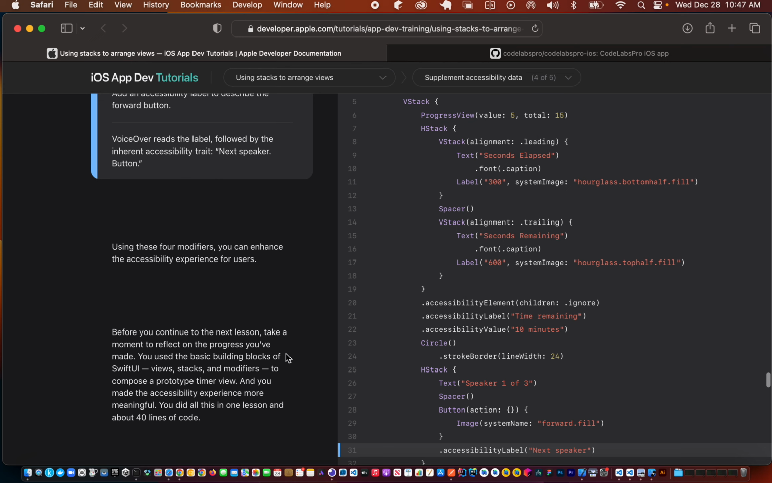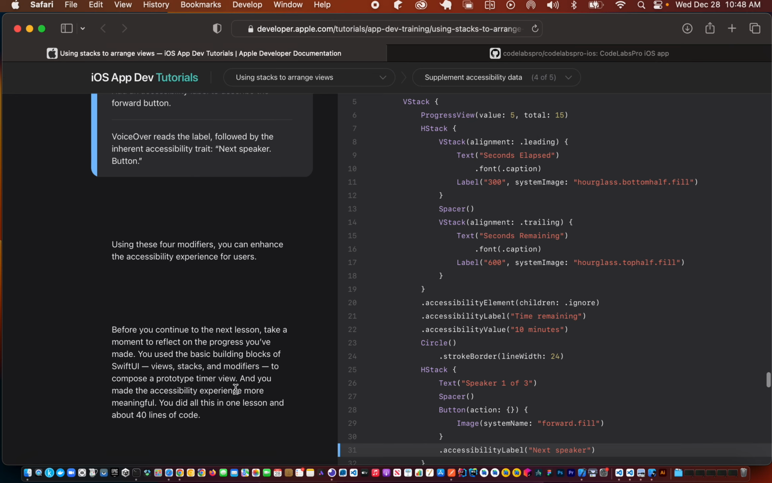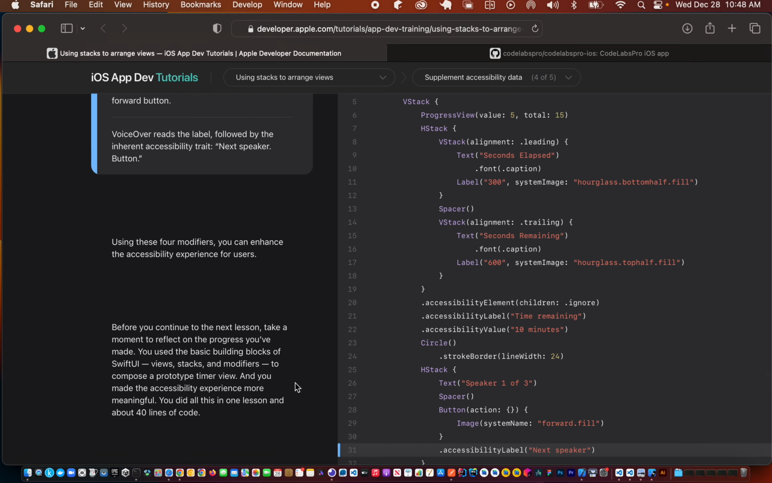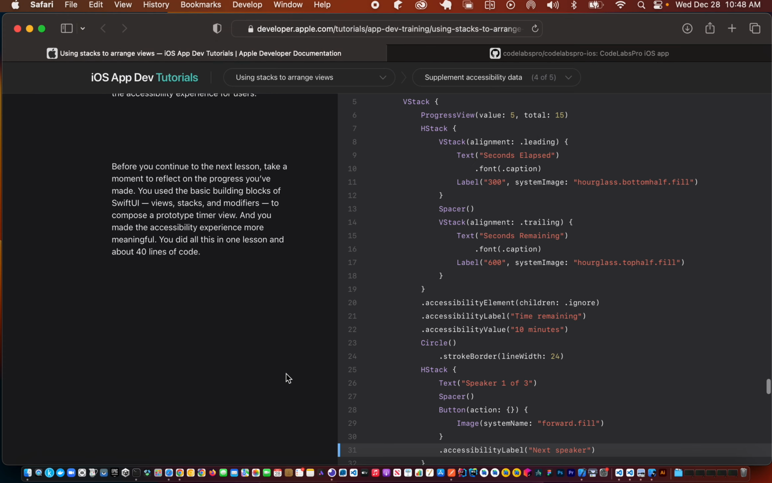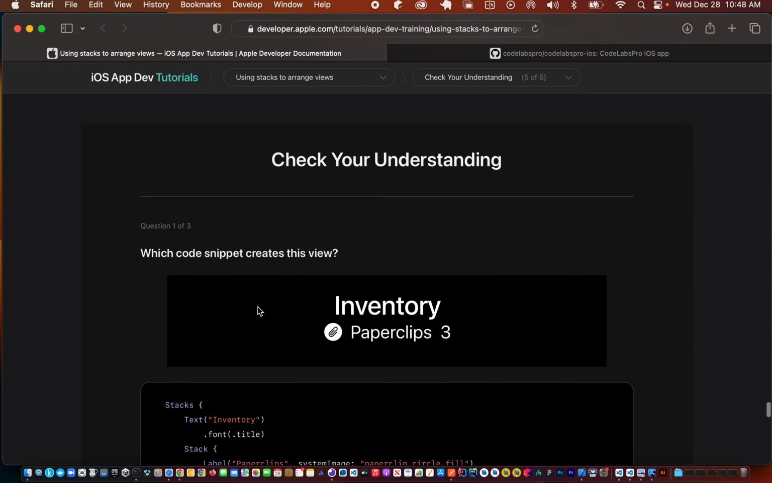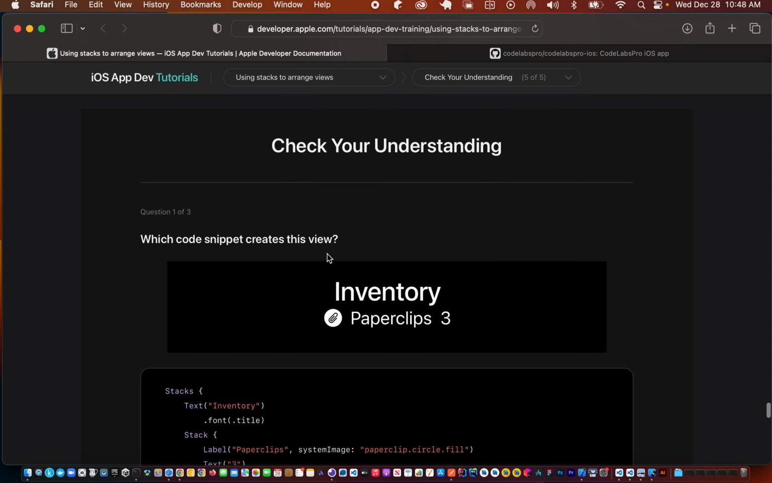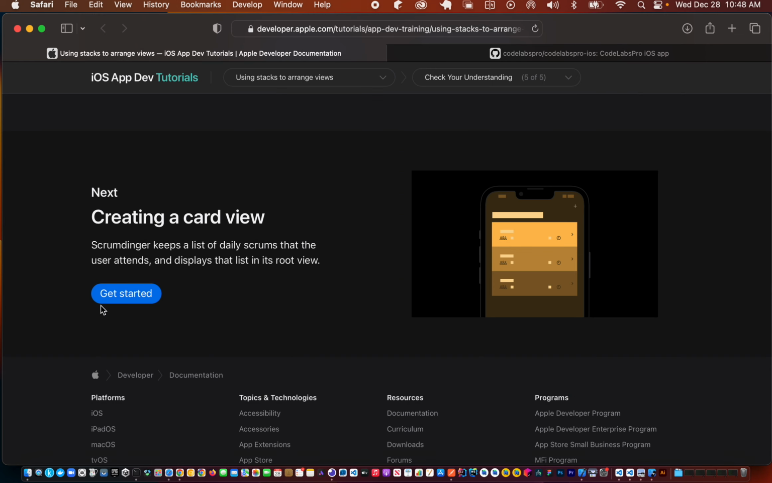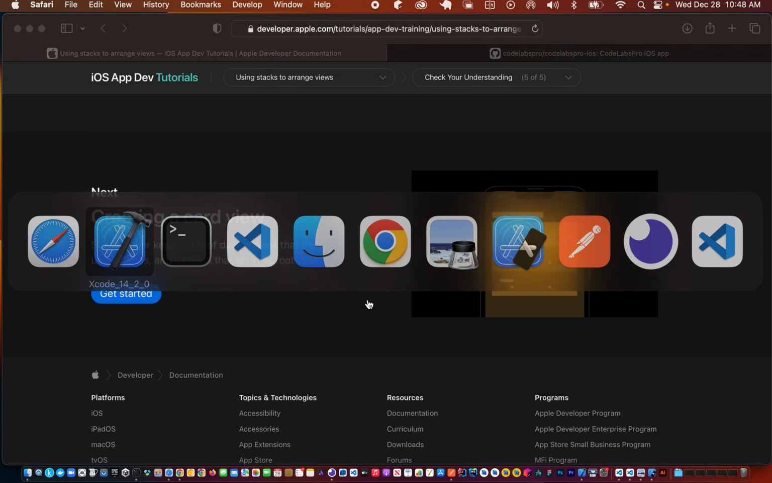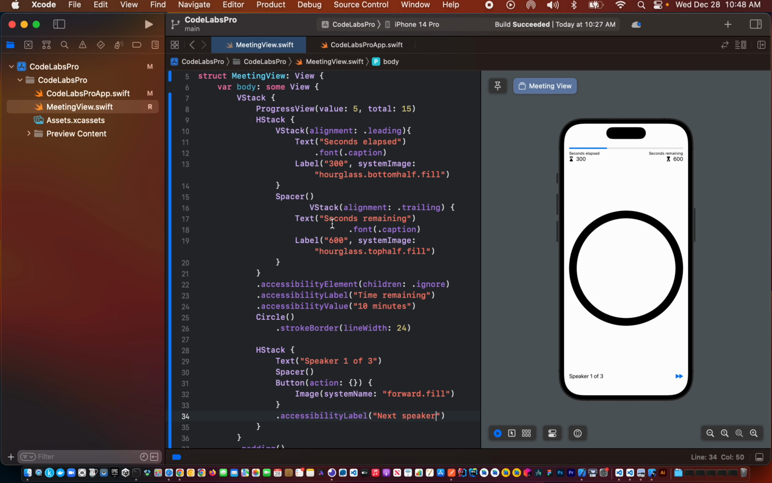Before we continue to the next lesson, take a moment to reflect on the progress we've made. We've used the basic building blocks to compose a prototype timer view, and we've made the accessibility experience more meaningful. You did this all in one lesson and about 40 lines of code, so that was quite nice. And there is a quiz here. We don't need to go into that, but we'll start the card view in the next part. So thanks for watching. We made this timer view or the meeting view, and see you in the next part.